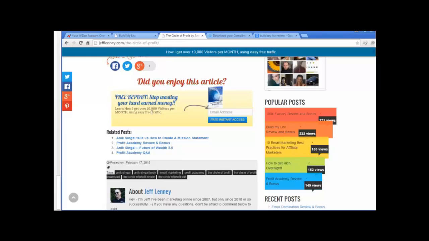It allows you to do A/B split testing. It allows you to find out how many people are opting in via each page and what they're signing up for. So if I have people signing up from my post on email marketing best practices, or from my Build My List review page, it's going to tell me that.